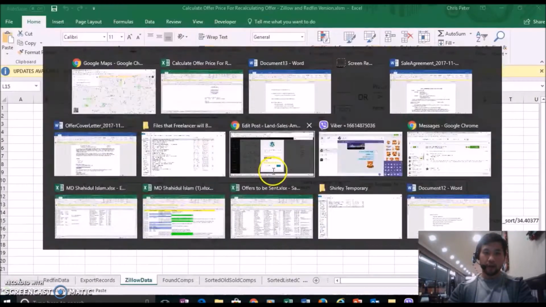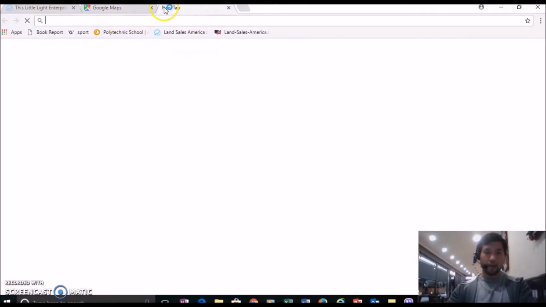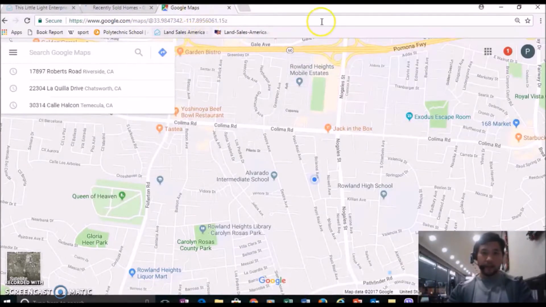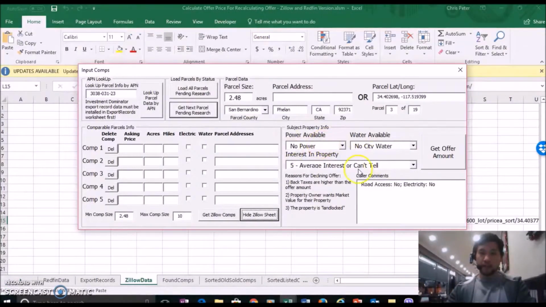So let me start this over again. So this, hide Zillow sheet, copy and paste this, go back here, put it in the URL, have that load up. Now that being said, you know you don't have to compare Google Maps with Zillow, at least the map side of it. But you will still have to use Google Maps because you want to figure out if the parcel has electricity or water. So when you open this up, it's these sections right here.